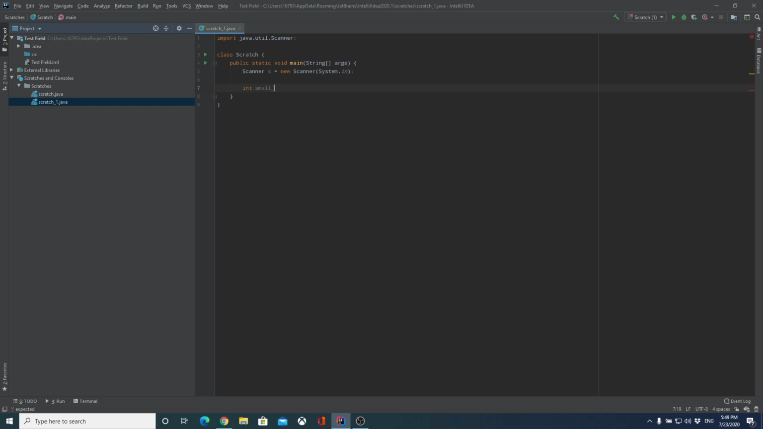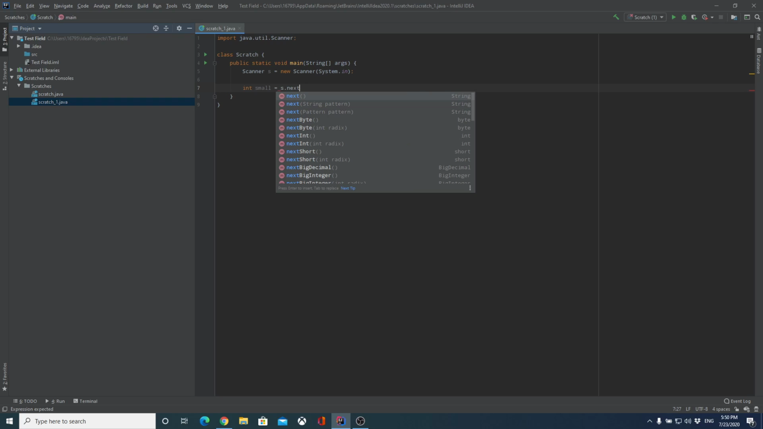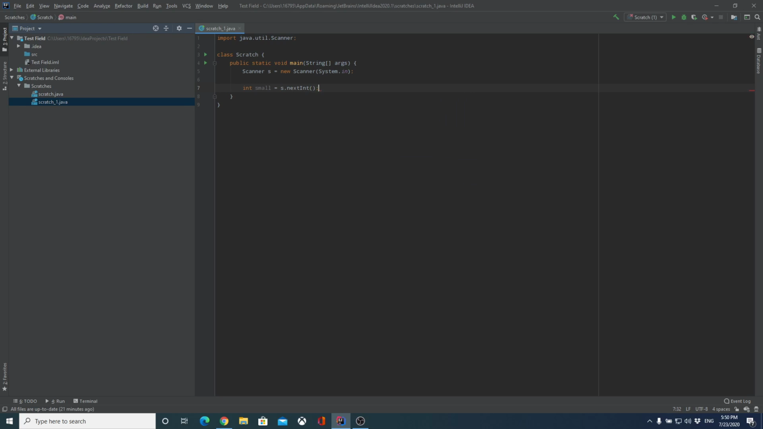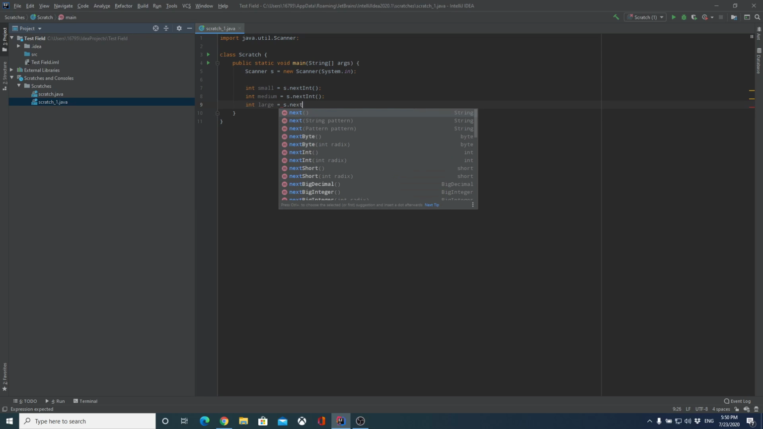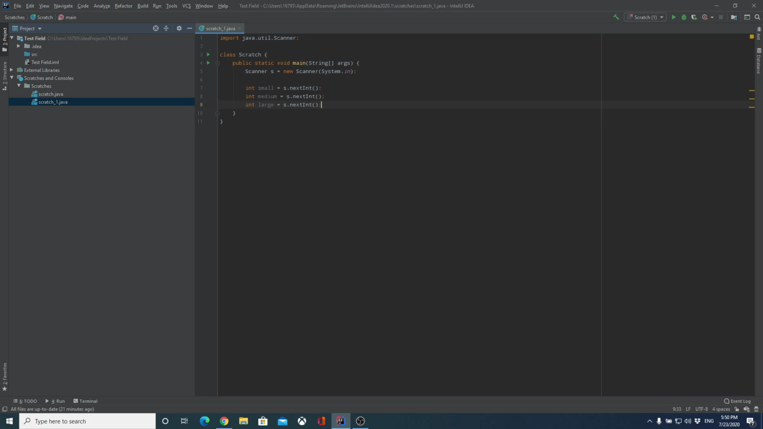Let's create an integer variable, name it small, and we have to do s.nextInt since we're taking an integer from the input section. And the next one, let's do medium. So the same thing, nextInt. Don't forget the semicolon at the end. And then the last one being large, as the nextInt. And then boom, done.